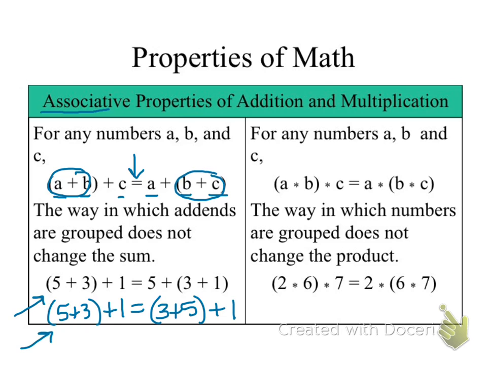One thing to check, if you look at the order, 5, 3, and 1, and then it changes order right here, 3, 5, and 1, the order is changed, making it commutative, but it is a very common mistake that students will make in identifying the properties. So I'm going to take this off of here now because it's a commutative property example and it does not belong on the associative property page.